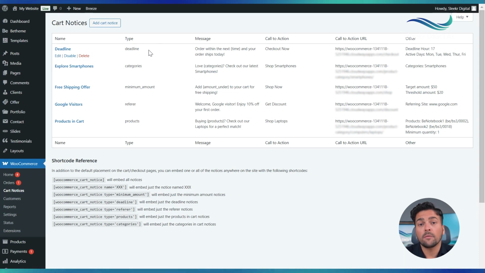Deadline displays time-sensitive offers like "order within the next time" and "your order ships today." Categories shows a notice if a product from a certain category is in the cart. Minimum amount shows a message if the cart total is below a set amount. Referrer shows a notice based on the referrer a customer came from, such as Google. Products triggers a message if a specific product is in the cart. Let's learn the configuration of each type.